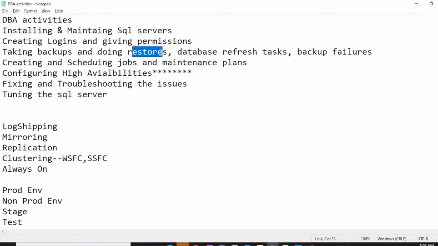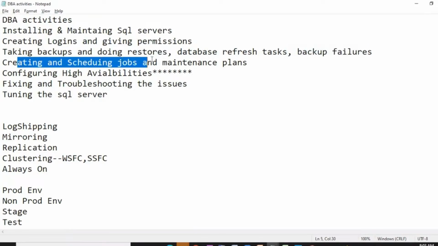Without an existing copy, I cannot restore, right? So if I want to restore, first of all, I should have backups. Taking backups is a DBA responsibility. Restoring the database is also our responsibility, guys. And in case of any backup failures or restore failures, we have to check and fix the issues. Automation is very important. Creating and scheduling the jobs and maintenance comes under automation, guys.